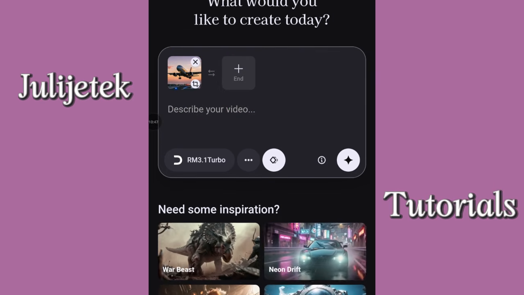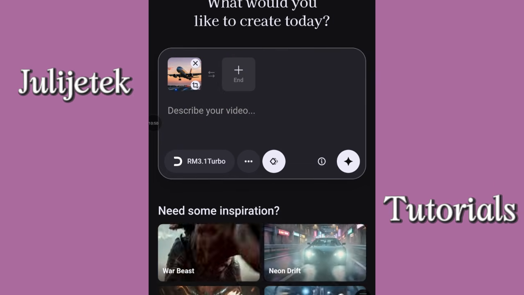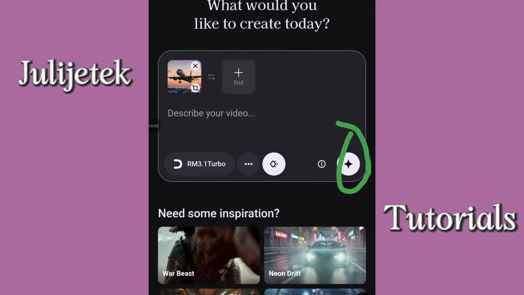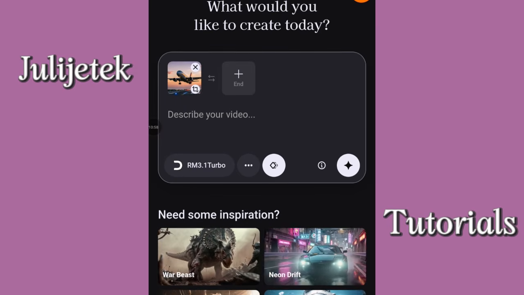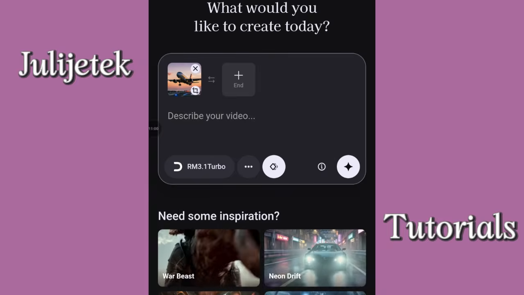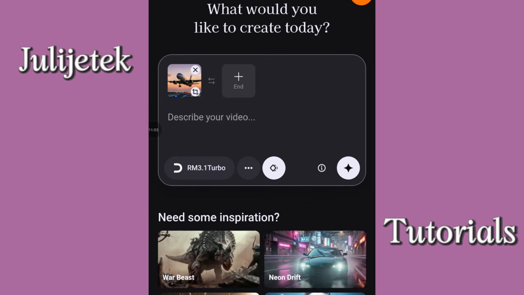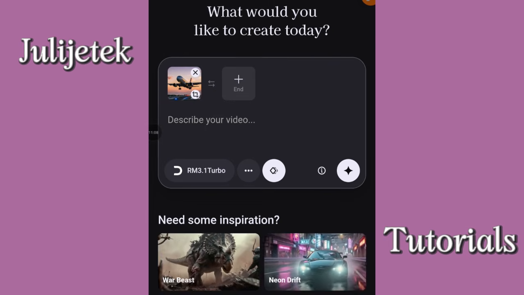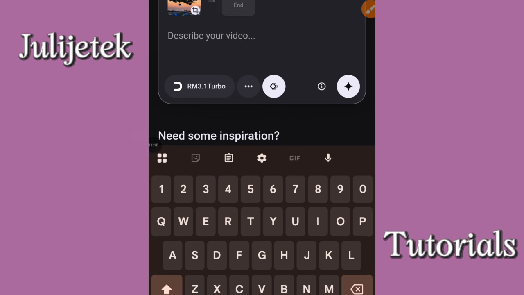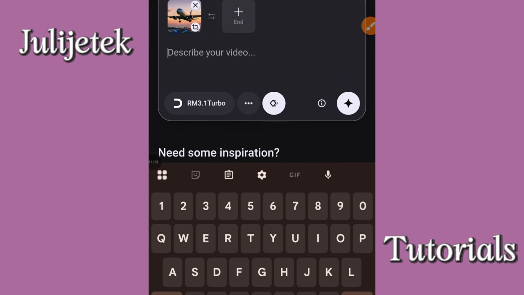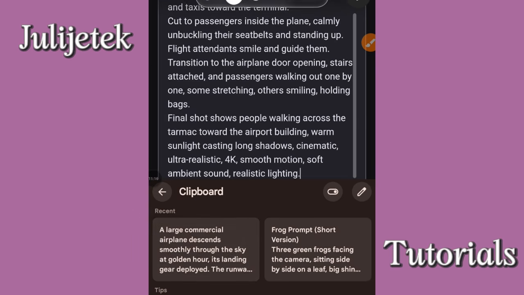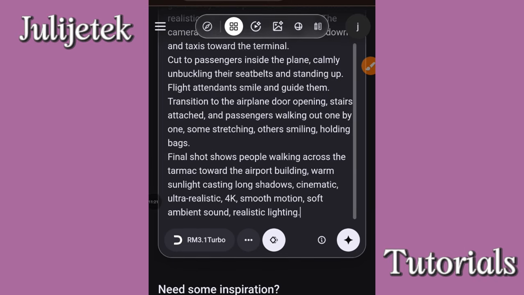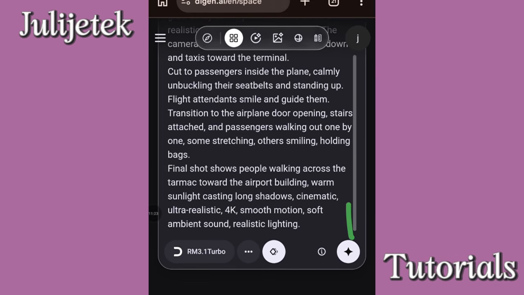So now, as you can see, the generation button has enabled, and then this button here, if you click it, it's going to tell you how much credit your video will take. Okay, let's put in our prompts in this section. Just put in our prompt now. That's our prompt, and then we click on generate.